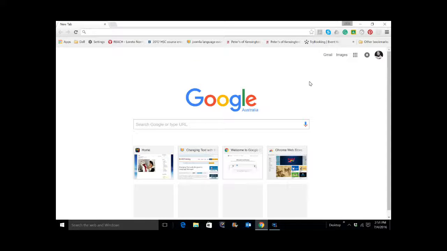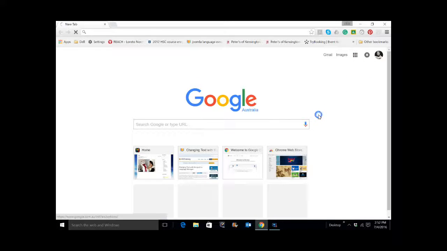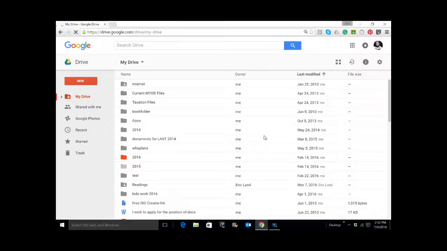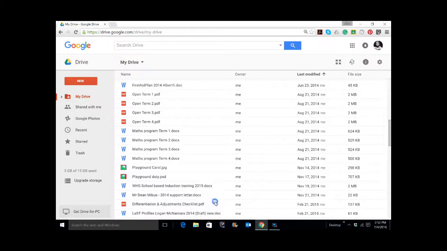This tutorial is about setting up a Google Drive, and mainly, once you've got your Google Drive, how you protect the files that you've got. So at this moment you can see some of my Google Drive.